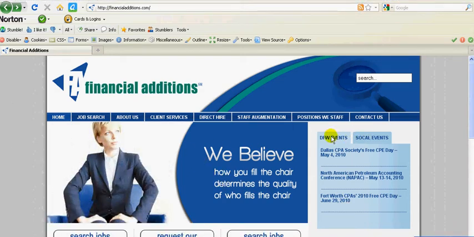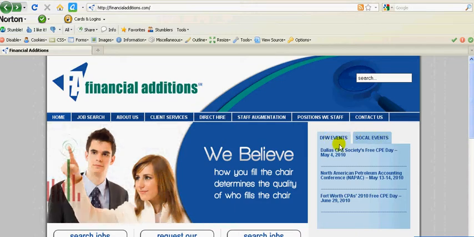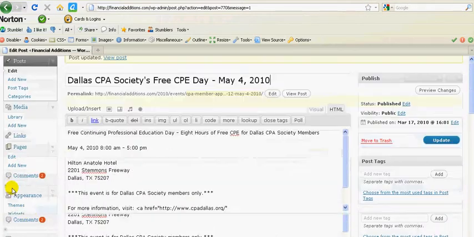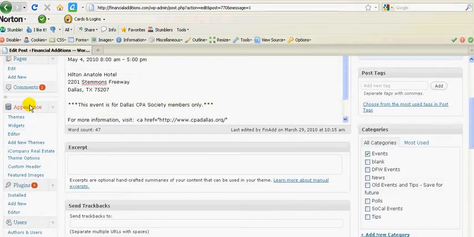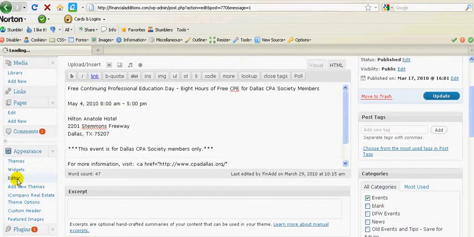This tutorial is going to focus on these two tabs right here, DFW events and SoCal events. I'm going to show you how we made those changes and then also show you how to really update. Real quickly, I'll just show you how we made those changes. You probably will never have to do this again. But if you'll go down, and this is on your dashboard under Appearance and Editor.